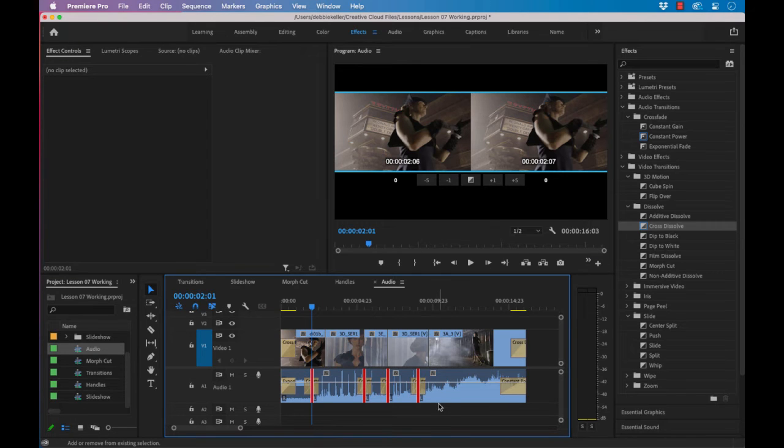Press Shift Command-D on Mac or Shift Control-D on Windows to apply the default audio transitions to the selection. This keyboard shortcut applies the default transition effect to all selected clips. You exclusively selected audio clips, so Premiere Pro knows to add only audio transition effects.